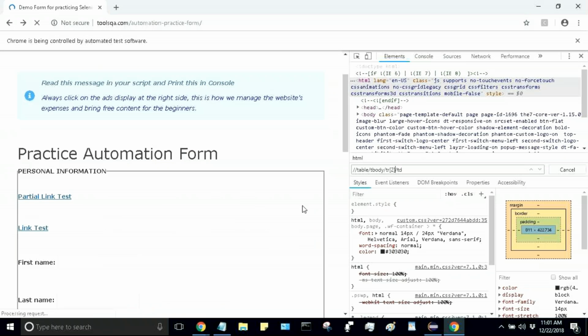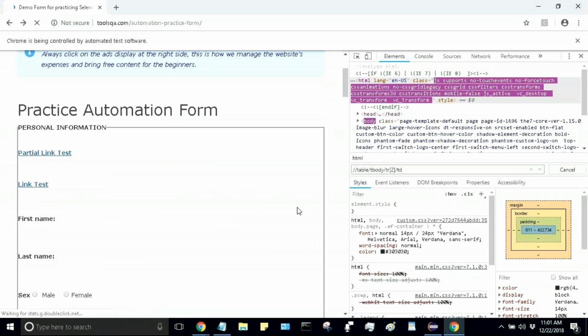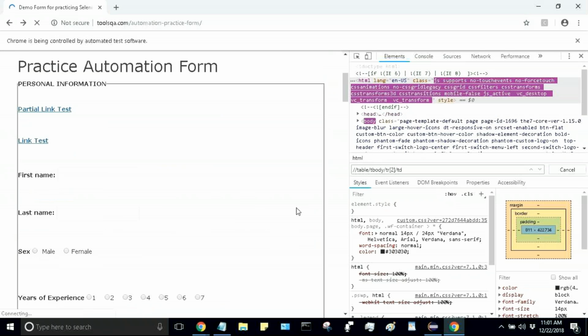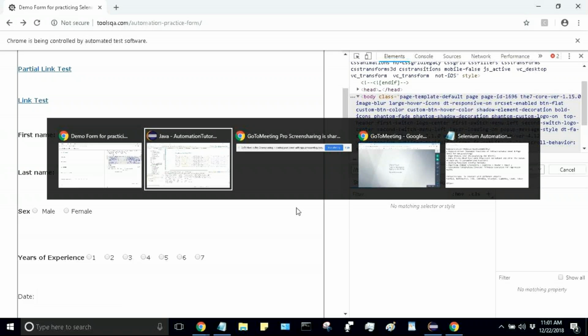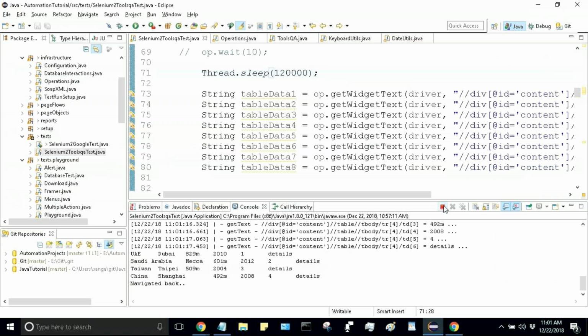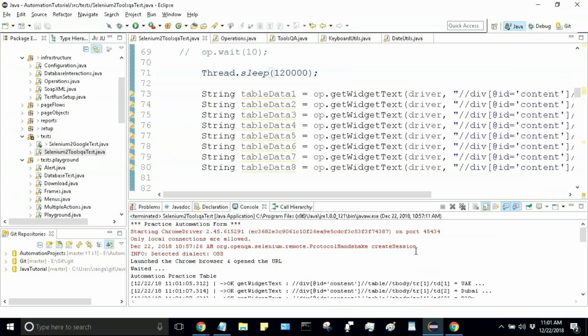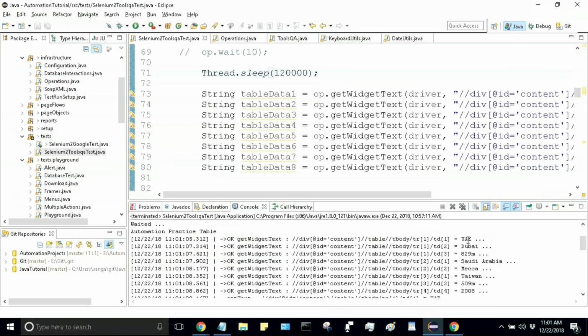Actually, it moved back because we are past 120 seconds, so we could have waited more, but I'll show you again, don't worry. Okay, so let's get back to this. I'll stop this because I just wanted to see the table data, and this is successfully captured here. So I captured everything using the appropriate or valid XPaths.